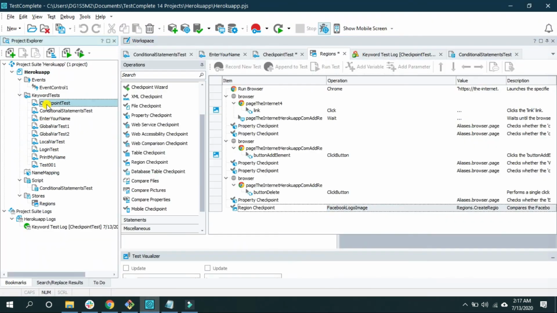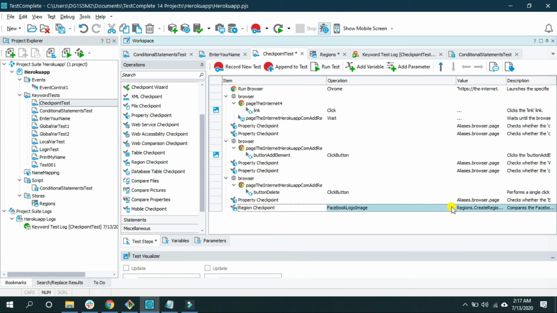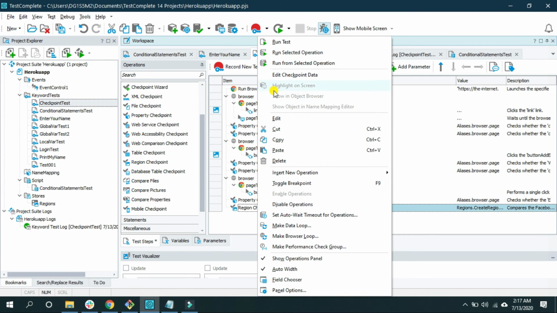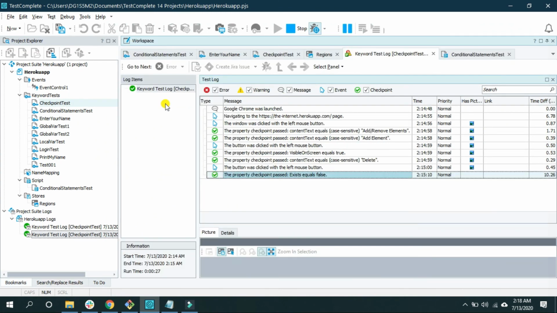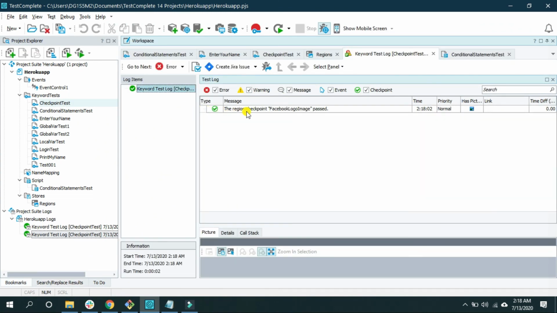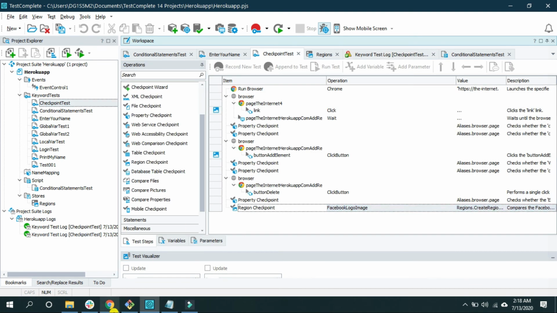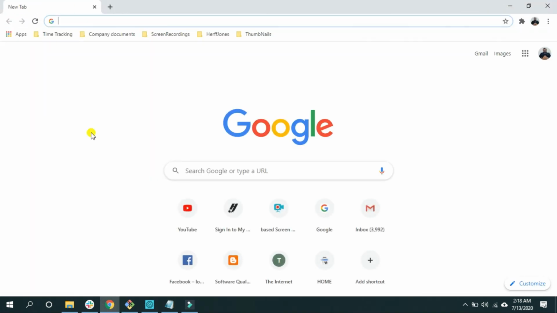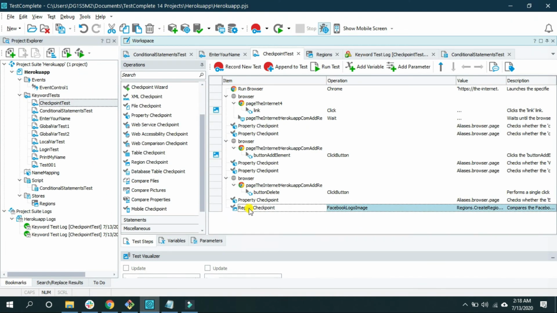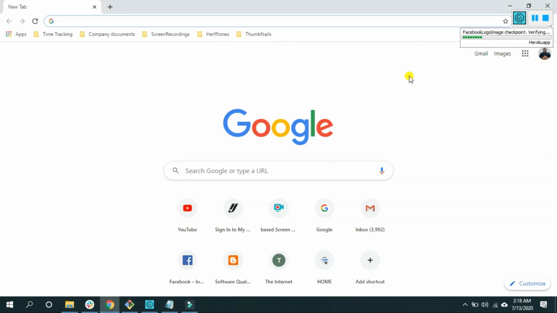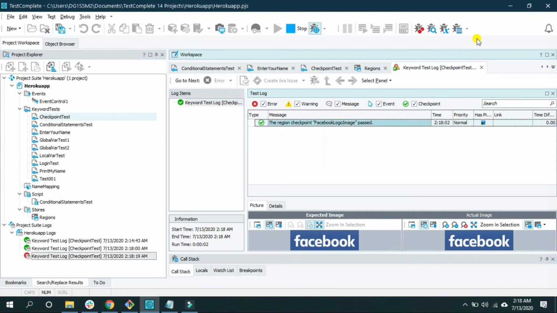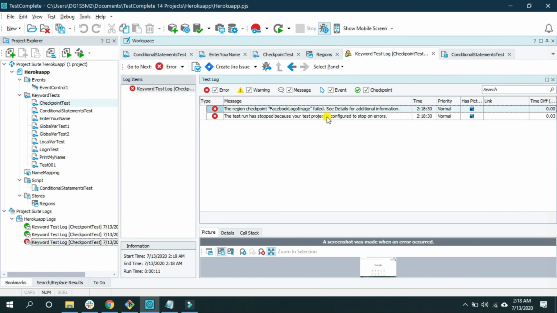Let's see how it goes. Since I want to run this single operation, I'm going to right click on that operation and run selected operation, and it will check the expected image with the actual image, and the region checkpoint Facebook logo image passed. If I close this window and run this again, this time it should fail. It will fail before the expected timeout. And now it failed.